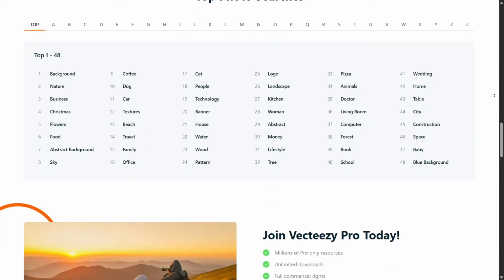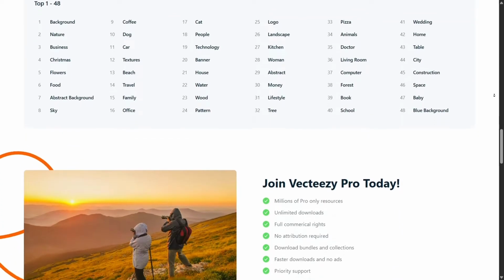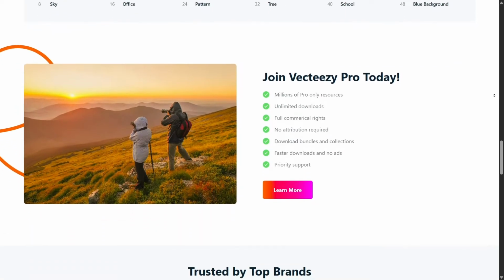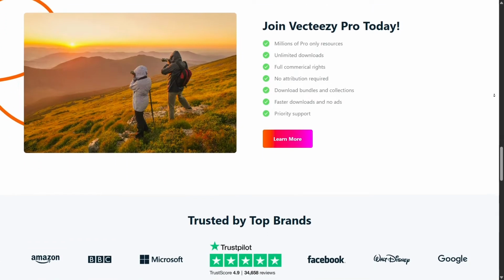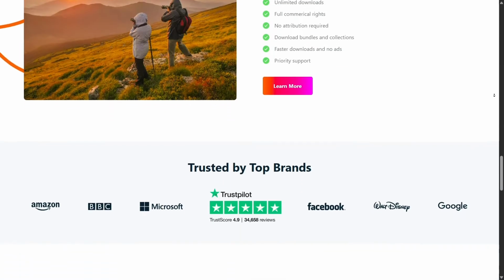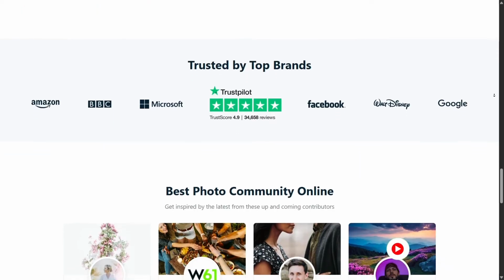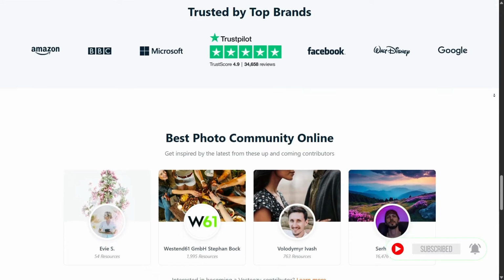Navigating the site is also super easy. The search function is fast and intelligent. Just type in a keyword and you'll get relevant results instantly. Plus, they let you filter by file type, orientation, license type, color palette, and more. It saves so much time when you're on a deadline.